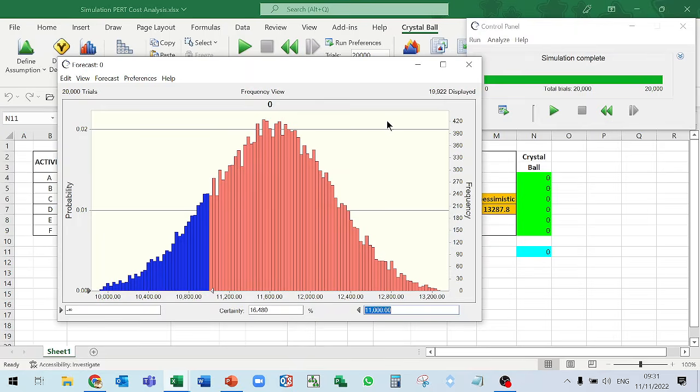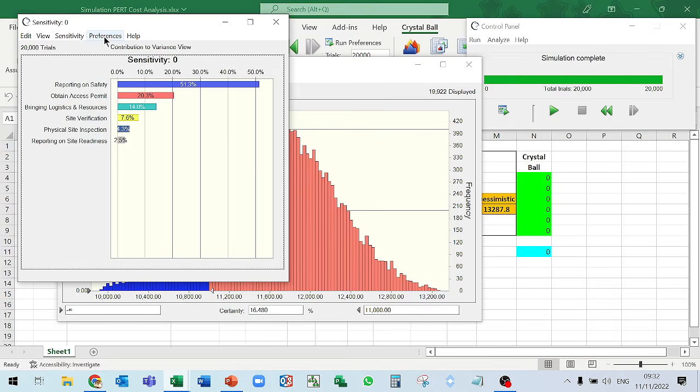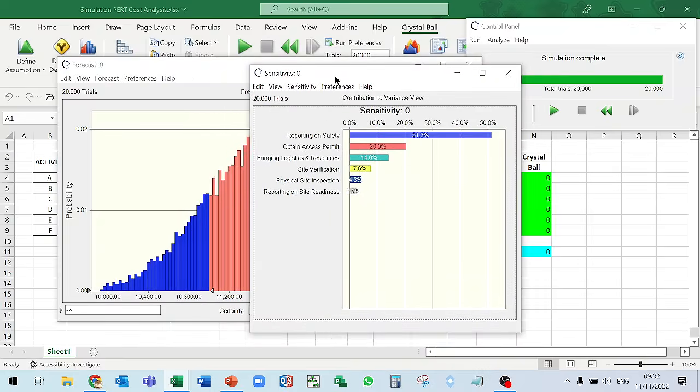Now let's take a look at another graph which is called the tornado diagram, otherwise known as the sensitivity graph or the sensitivity analysis. So let's take a look at the sensitivity chart, and it's actually at the forecast here, right? And you'll see this is sensitivity. That's 51%. Wow, that's a lot. It means that this is very critical. This activity will influence the project cost outcome the most.